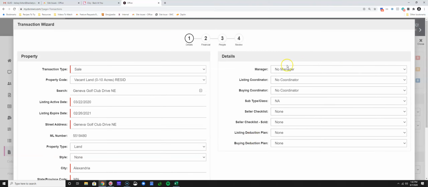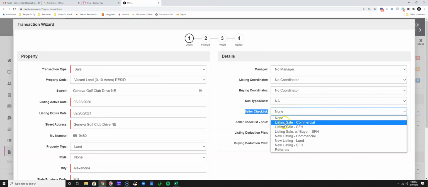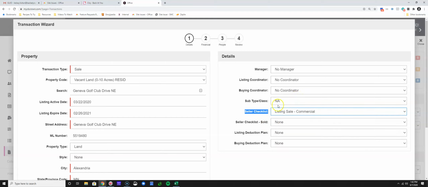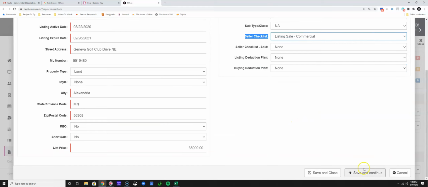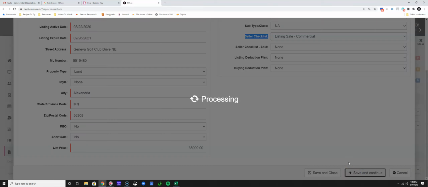On the right-hand side, I'm able to assign a manager, a listing coordinator, a buying coordinator, and I also can attach a checklist. Now for a listing, there are two checklists: a checklist for an active listing and a checklist for once that listing goes under contract. You can add both at this time, or if you'd prefer to just add that one listing checklist, no big deal, go ahead, add it in, and click Save and Continue.